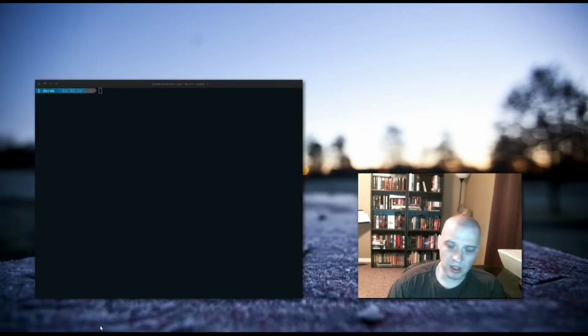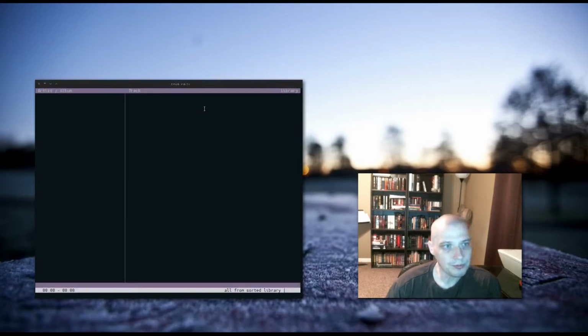Cmus is available in pretty much everyone's repos, in Debian or Ubuntu, or any distribution based off of Debian or Ubuntu. You would simply open a terminal and type sudo apt install cmus and hit enter. I'm not going to do that because I've already installed it on my machine. After you've got cmus installed, to launch it, again from a terminal, type cmus, hit enter, and this is what you will see when you first launch cmus.